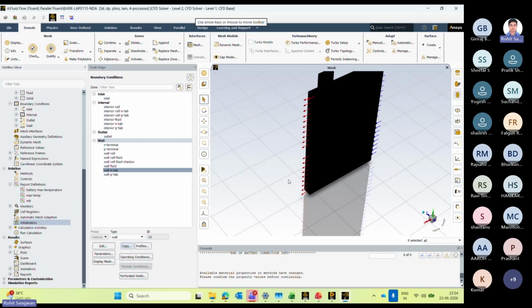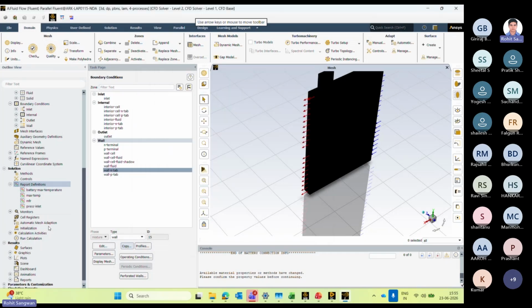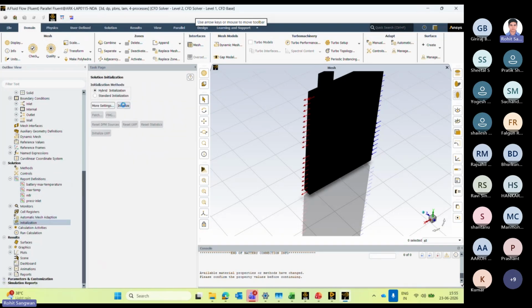If you want to see the pressure, you can see the pressure also. For that you have to create a report definition and you can see the variation of pressure value. So go with new surface report, area weighted average, and then pressure at the inlet. You have to select create as output parameter. There are multiple options. You can go with the battery variables also, like voltage, all those things. As of now, we'll go with initialization and then initialize.